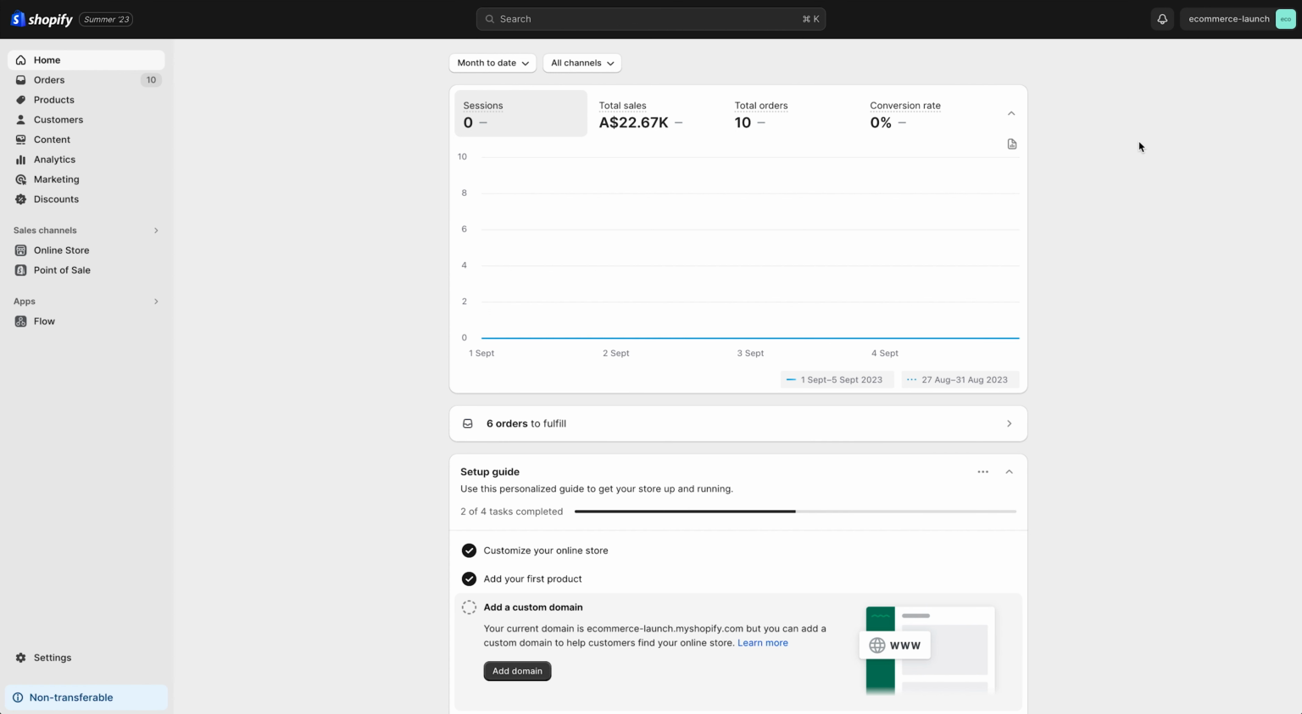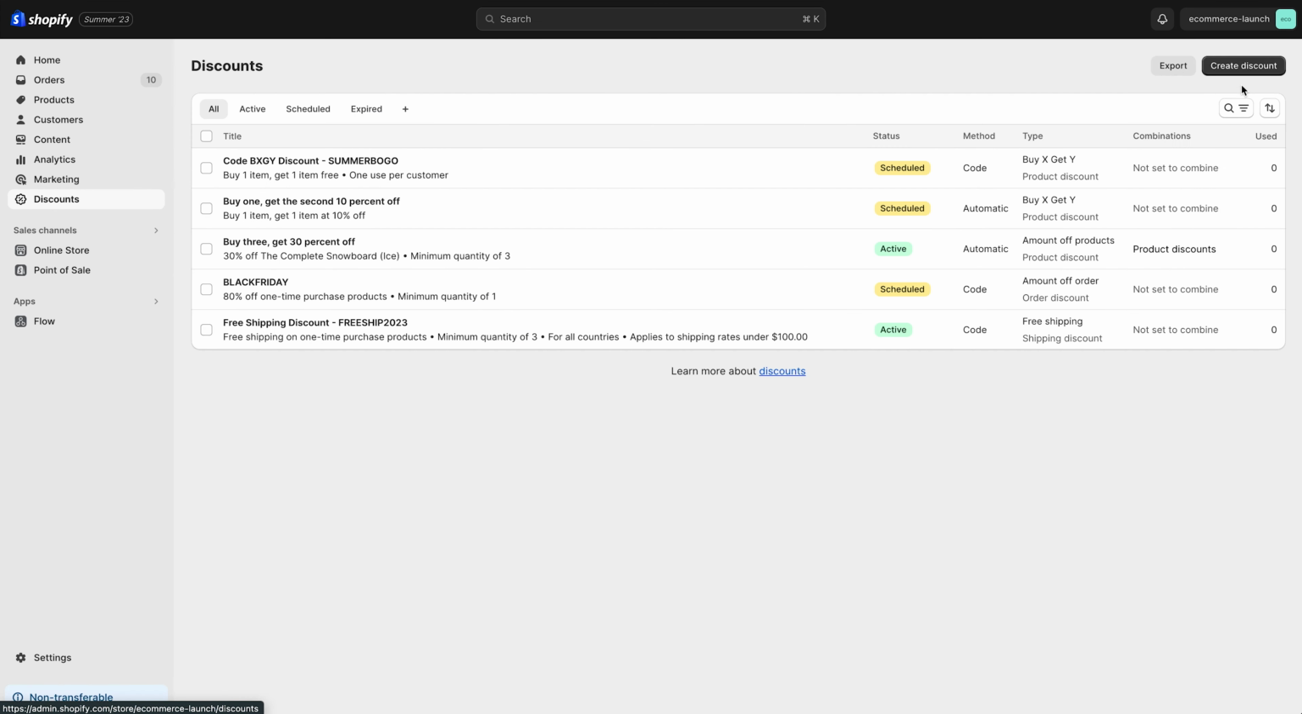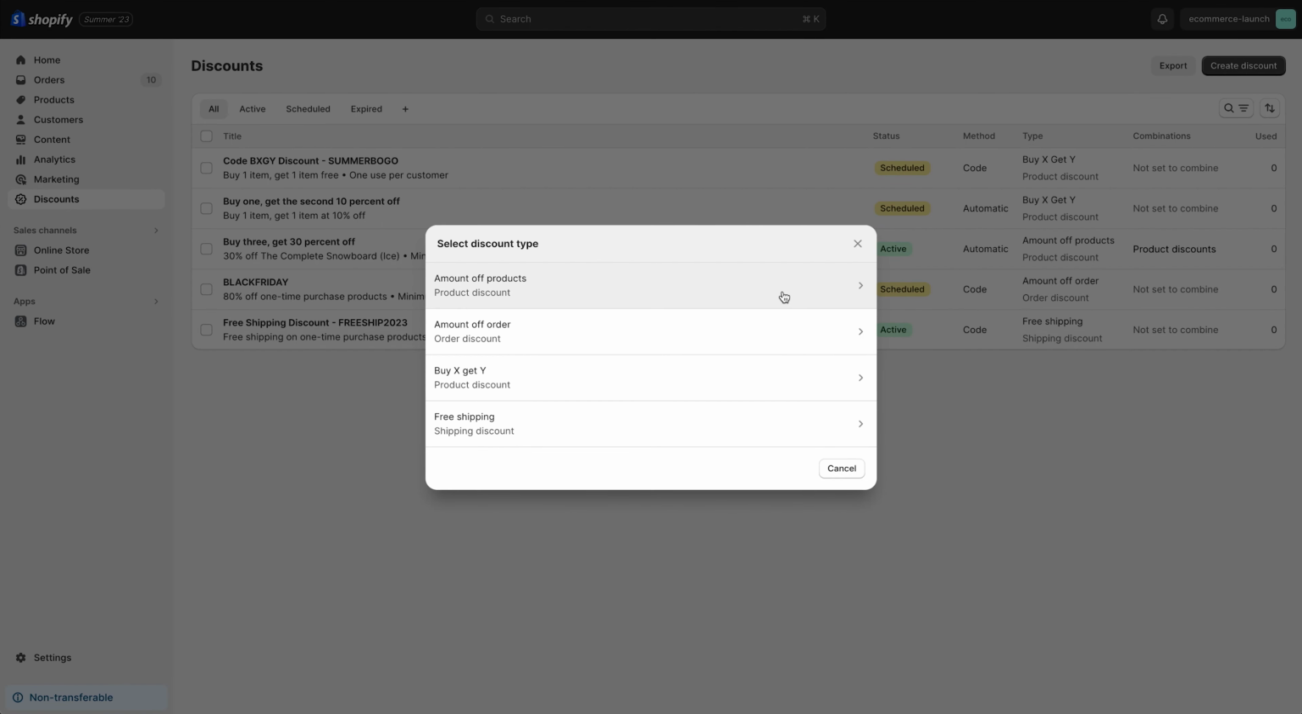So once you've made your way to your Shopify dashboard, we're just going to navigate over to the left here and select discounts. And then we're going to click create discount. We're going to have a range of options here pop up for the discount type.